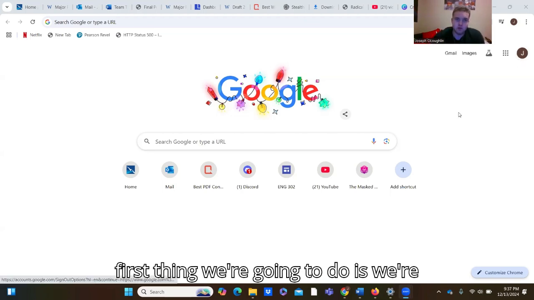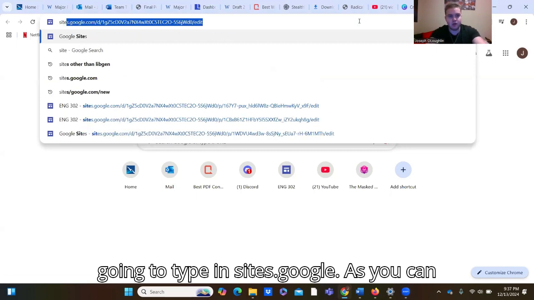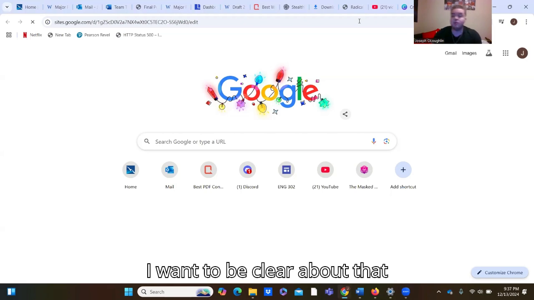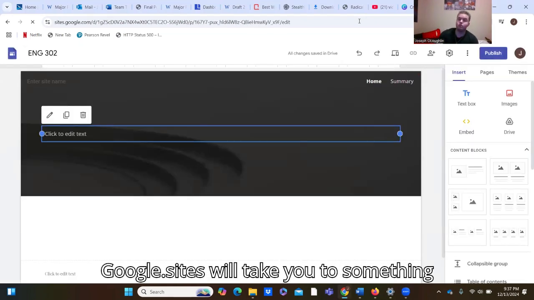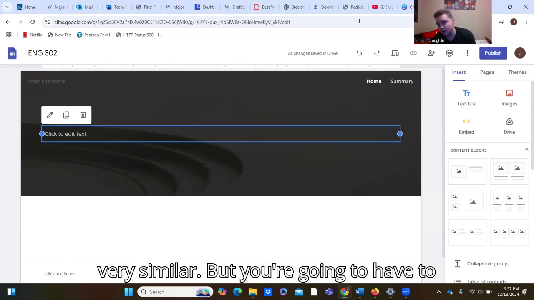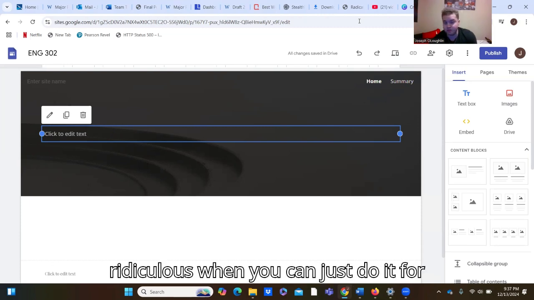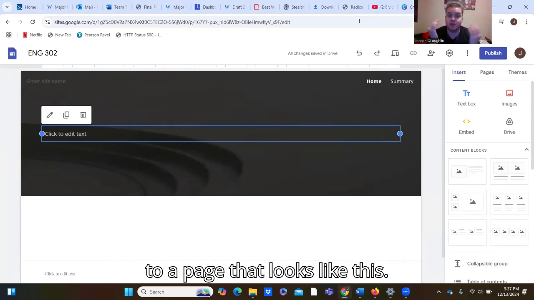The first thing we're going to do is go up to our URL bar and type in sites.google. As you can see, it's already coming up for me. I want to be clear about that, sites.google, not google.sites. Google.sites will take you to something very similar, but you're going to have to go through multiple paywalls, which is ridiculous when you could just do it for free. So sites.google. It'll bring you to a page that looks like this.